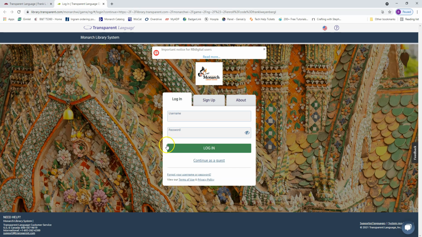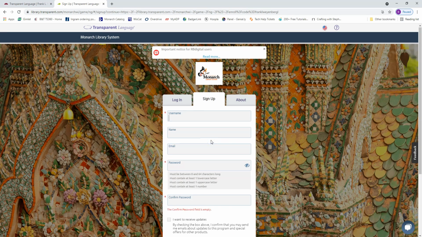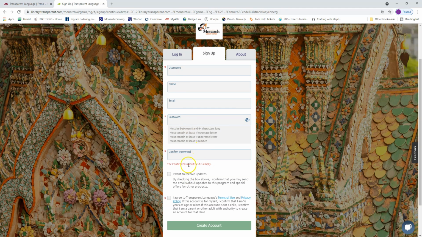Once you've clicked on that, you'll land here. Now the first time you come to the database, you'll need to make an account, which you can do by clicking on Sign Up near the middle here. You'll type in your library card number and then click Submit, and then you'll be prompted to provide some information. So you'll have to make up a username, tell Transparent Language your name and your email, and then create a password based on the guidelines here. Then you'll check the box to agree to their terms of use and privacy policy and say Create Account.